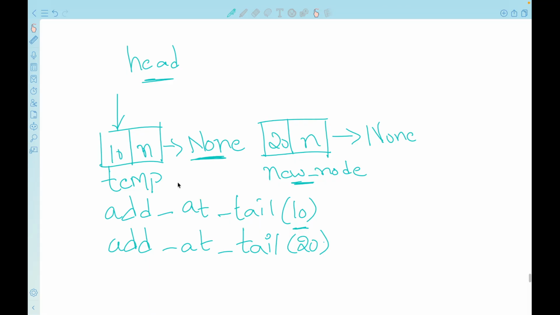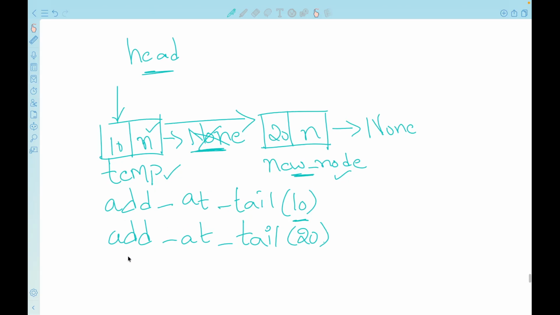We stop traversing and we make the connection with the help of this temp variable. Temp next, we make connection to the new node. Earlier it pointed to None, right? So now it is going to point to the 20. I hope you understood. Let us see with one more node, and with this you are going to clearly understand.